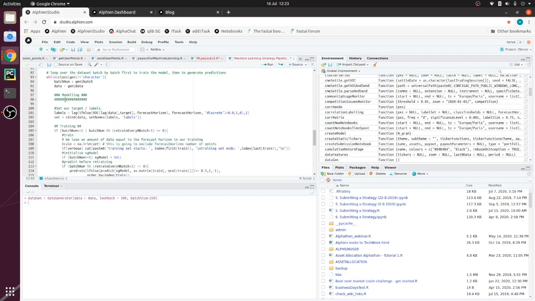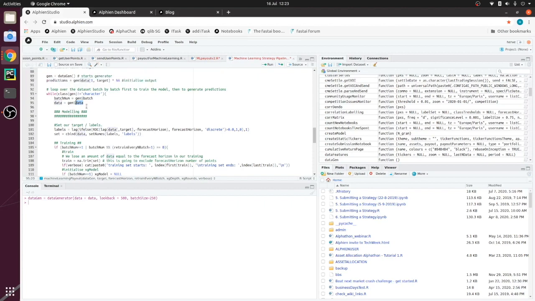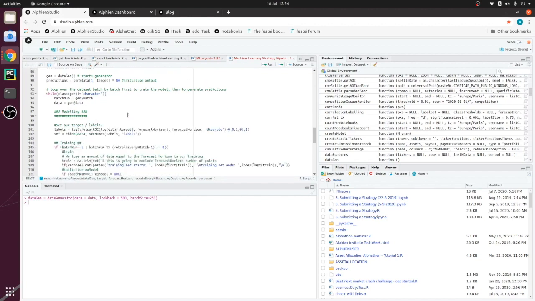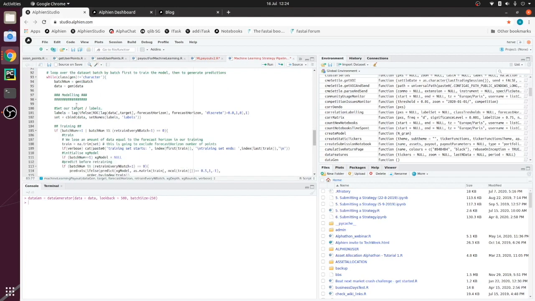So here I am keeping the logic within my loop. I am getting the batch number and the data from my generator. Why do I request the batch number? It's because I have here an argument called retrain every n batches, and that's telling me that every 2 batches I am going to retrain my model. So we'll see that in the training loop.